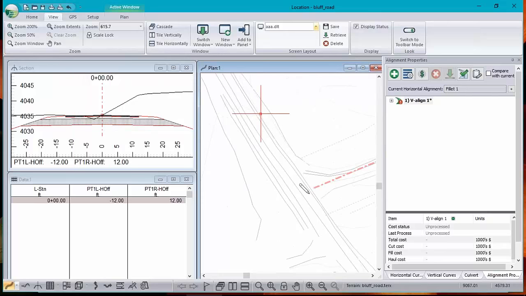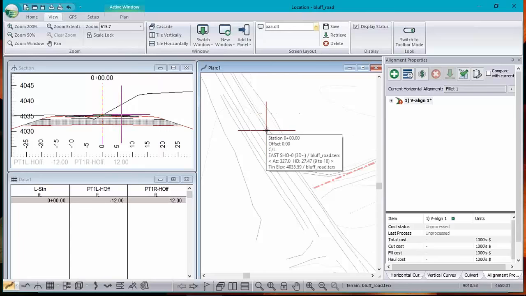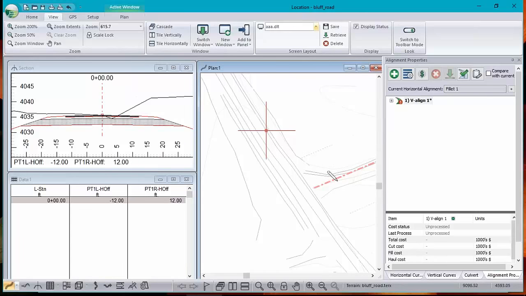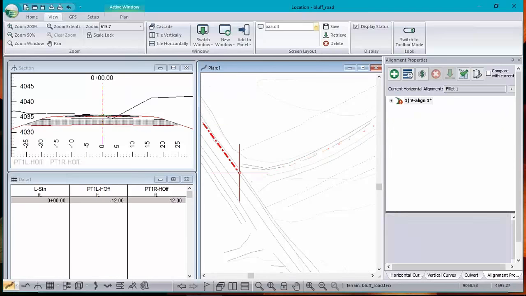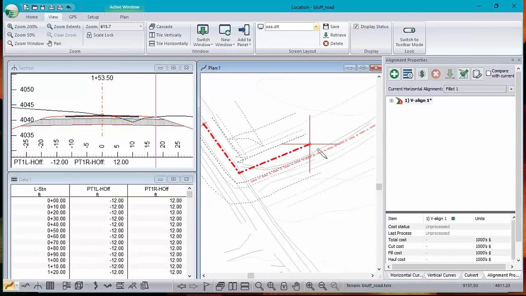Now, whereabouts is the existing road? It's not too obvious looking at these, but if I just hover on one of those lines, there it is, east shoulder. Okay, that's the one I want. So I'm going to start my fillet on the shoulder of the existing road. And I want to finish, well, I want it to look something like this, right?